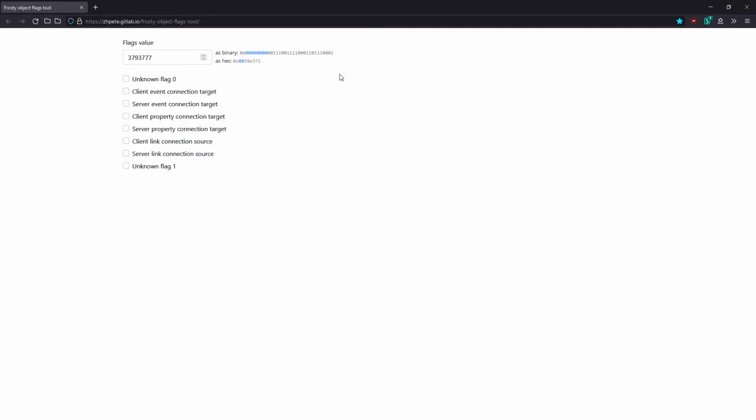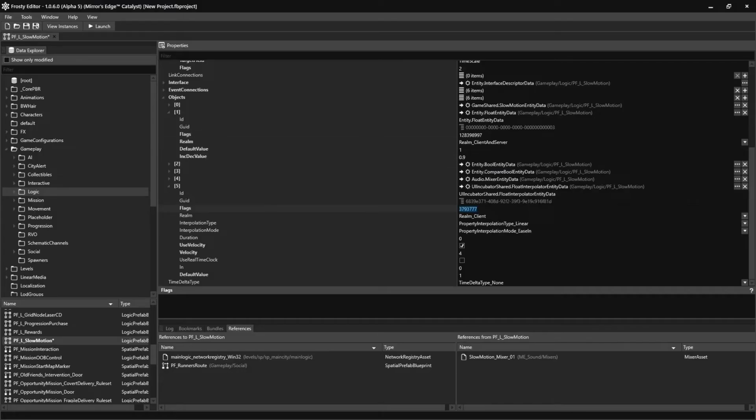Well, we have a client property connection that targets this object, so we need the client property connection target flag. As you can see, when we check that flag, it toggles the corresponding bit in the bit field. I think that's the only flag that applies here, so we can just copy this new value back into Frosty.